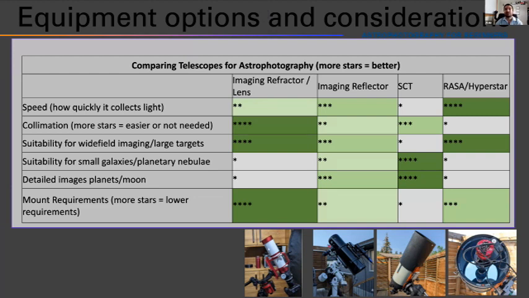The first kind of telescope design that everyone is familiar with, that you can see on the left side in the picture there, is a refractor telescope, which is very, very similar to a lens that you might use for a DSLR or mirrorless camera. So I've lumped camera lenses in there as well.